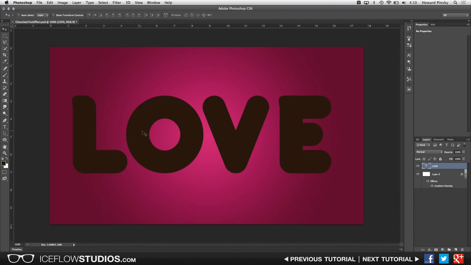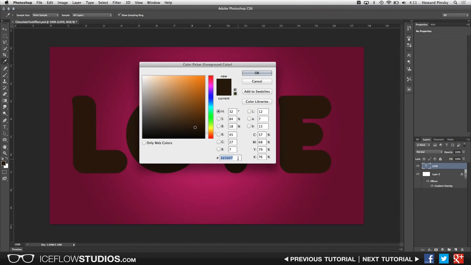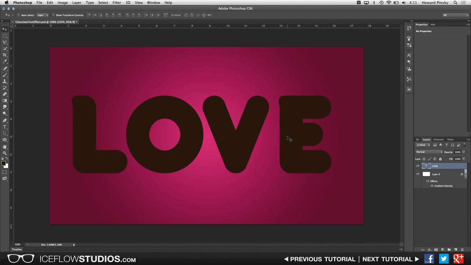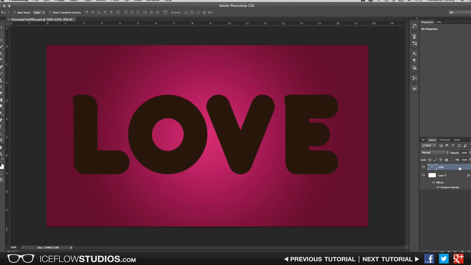Now I'm going to be using a brown font, which is going to act as the base for the chocolate text. The value I'm going to be using is 2D1B07. And once you've gone ahead and typed out your text of choice, let's go ahead and apply some layer styles by double-clicking on the layer in the Layers panel.